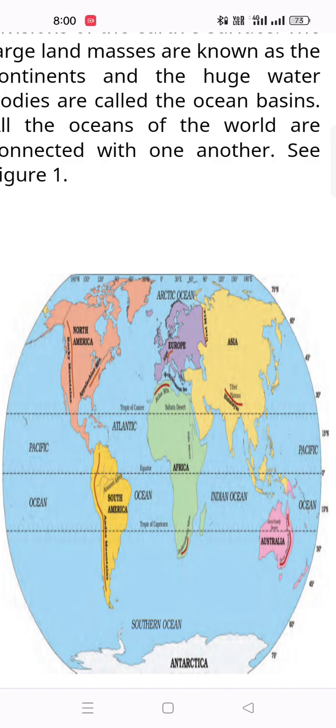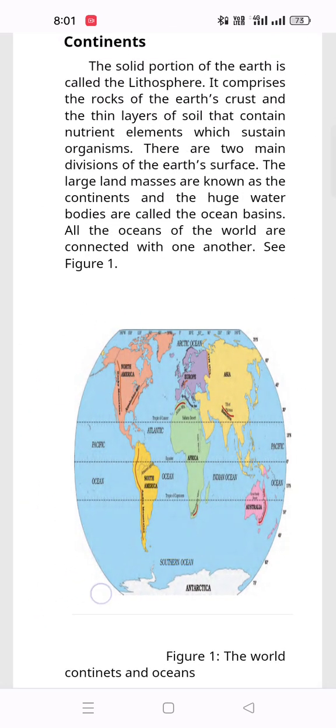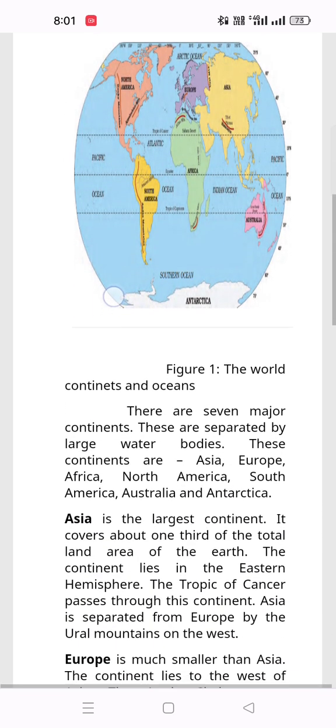In this picture, what are the continents and the oceans? Here it is the Asia continent, Europe, Africa, North America, South America, Australia, Antarctica. These are the continents, and also the oceans: Pacific Ocean, Atlantic Ocean, Arctic Ocean, Indian Ocean, Southern Ocean. These are the five oceans. Our Earth is divided into five oceans as well as the seven continents. So we are going to see what are the continents.